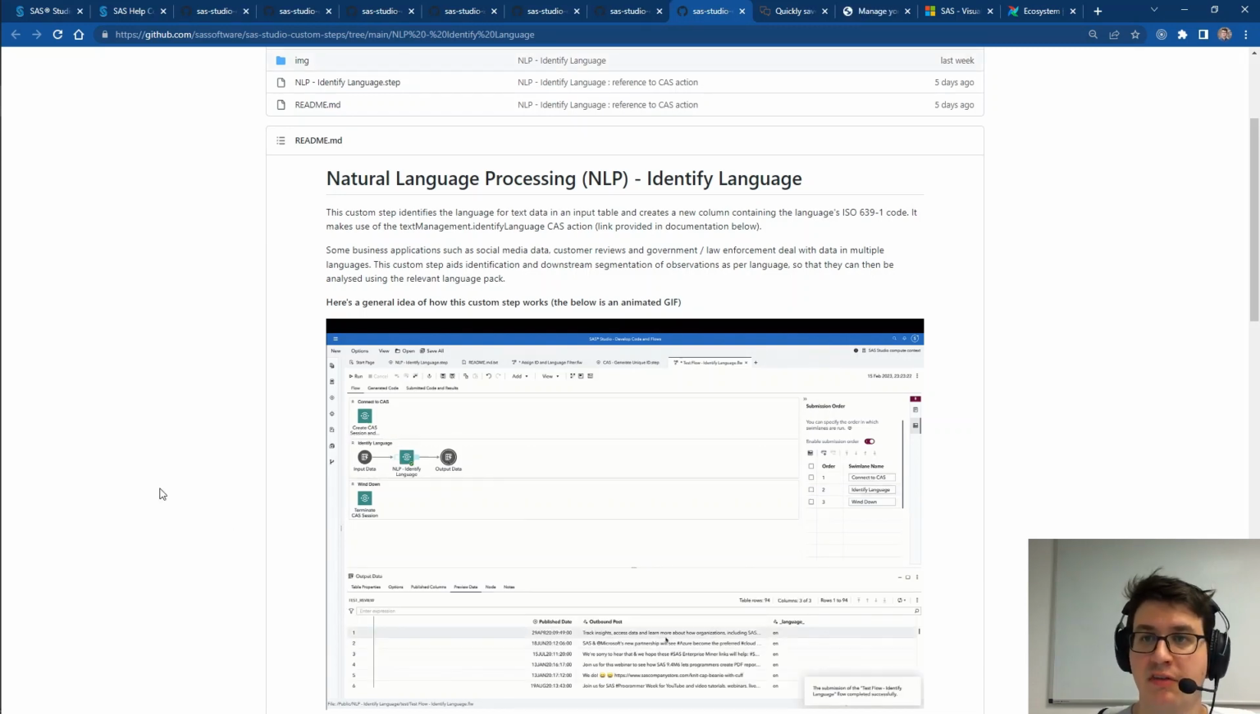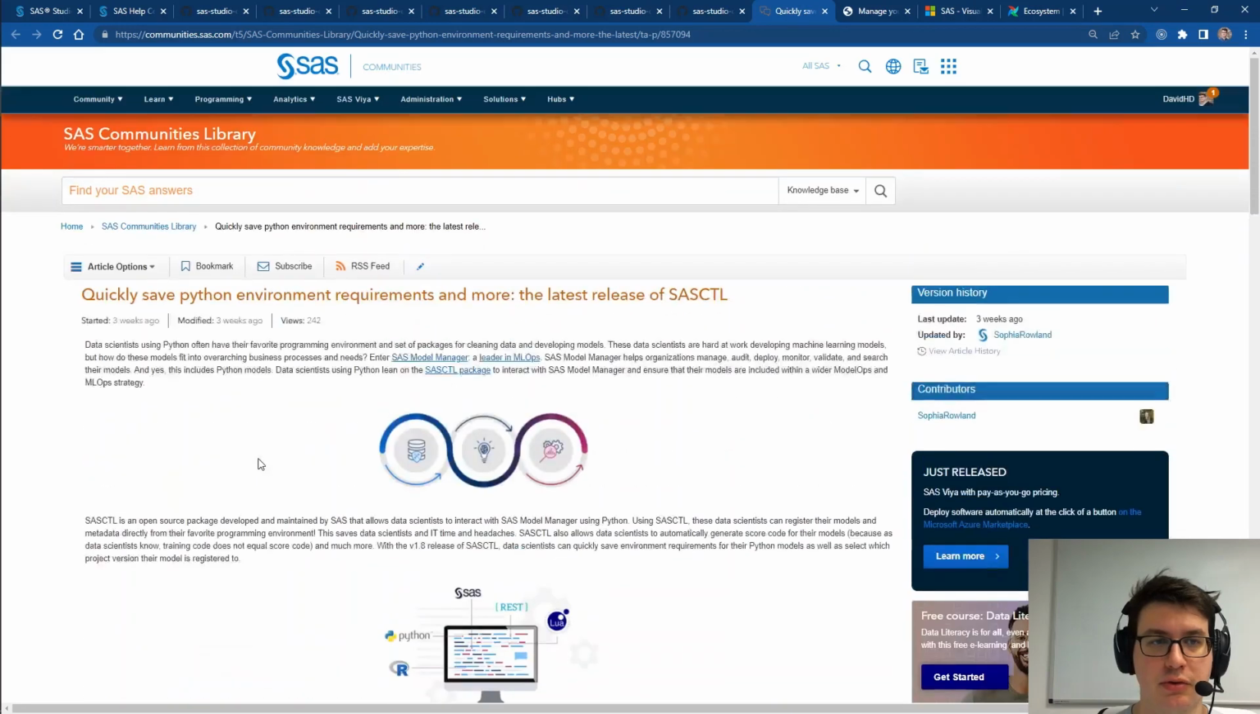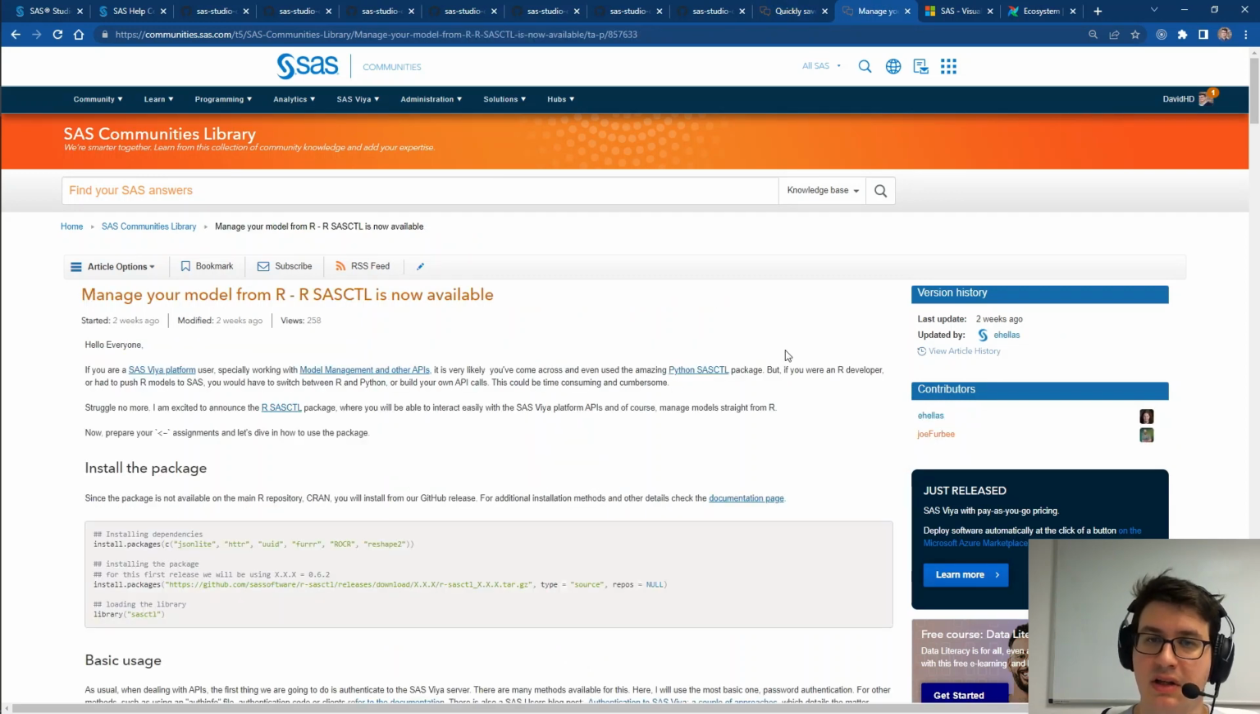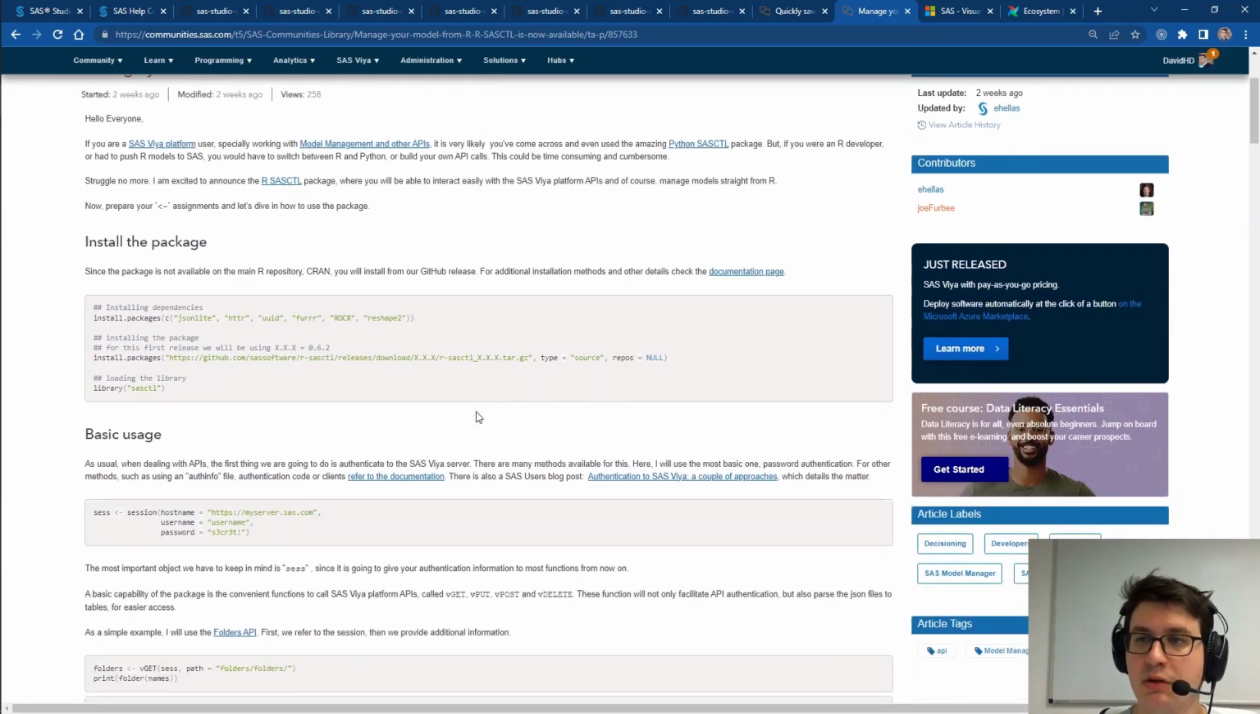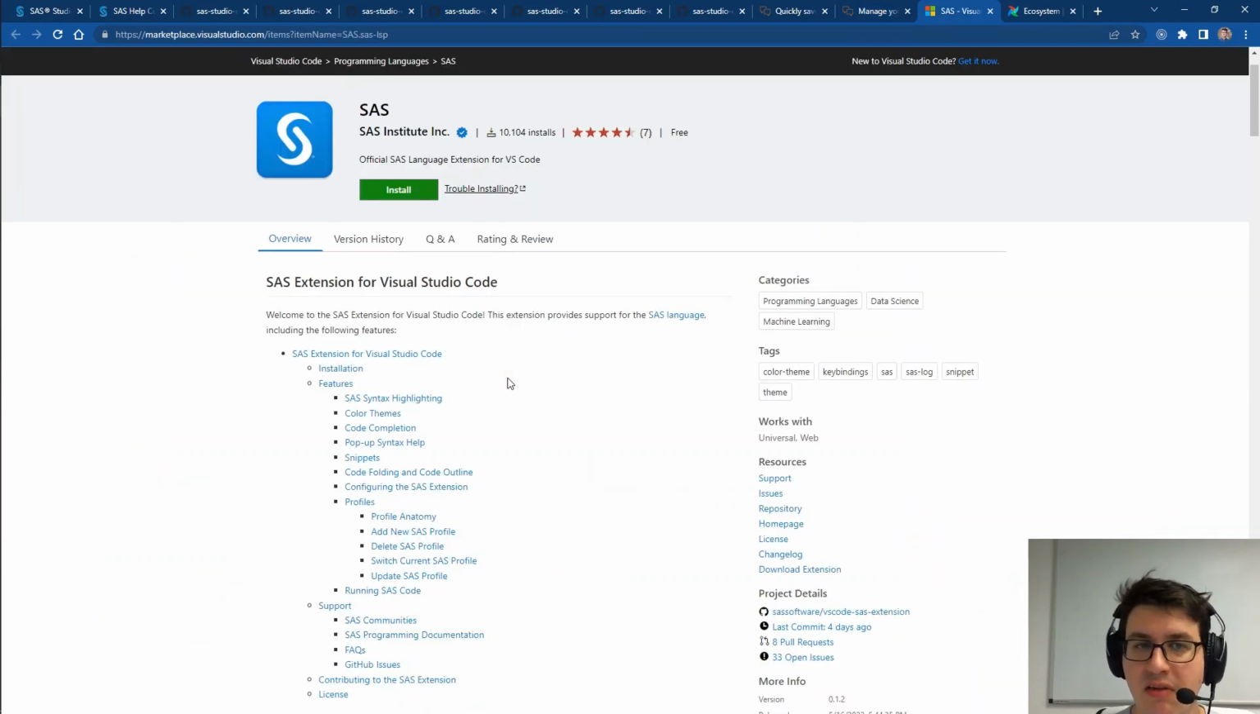The final four shoutouts go out to this article about how you can save the Python environment requirements more easily with SAS-CTL. Last week, we already talked about the release of our SAS-CTL. Now there's also been provided a cool example that you can follow to get up and running even quicker with this. We have a new release of the SAS Visual Code extension with updated capabilities around shortcuts for your keyboard, so you can more natively interact with running F3 for your code.